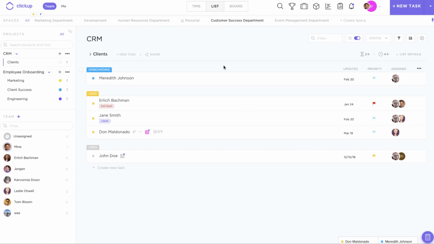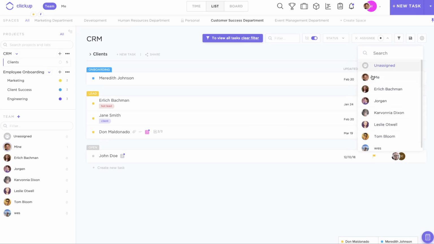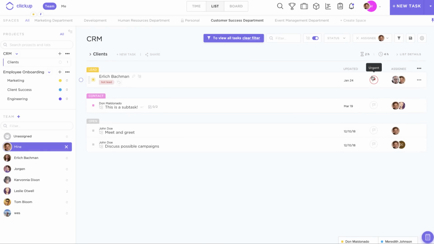Another cool thing that I wanted to mention in our list view is the ability to sort and filter your tasks. So you're going to find your filtering options in the upper right corner here. And this is how you can really cut out the clutter and just view tasks that pertain to a specific set of criteria. So for example, I can filter my tasks by assignee, if I just want to see tasks that pertain to one specific person.